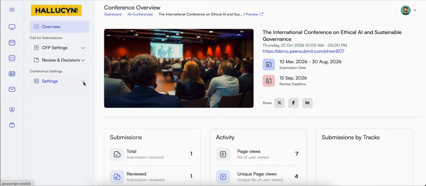To configure tracks, click on Tracks and Topics. Submission tracks help organizers categorize papers based on research topics or subject areas within the conference. Click on Add Track to create a new track. Enter the required details for the track. You can also add track tags, which represent keywords related to the track. These tags help the system better identify the research area of submissions and can also assist in matching papers with suitable reviewers. You can create multiple tracks depending on the scope of the conference.